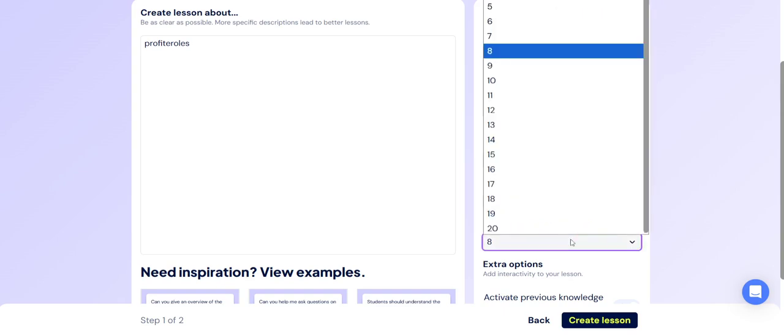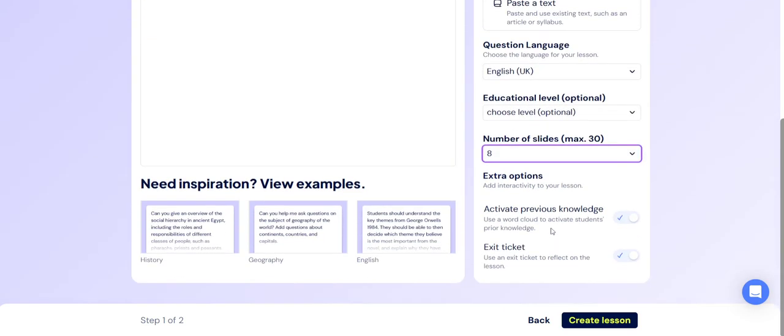We can change the number of slides there too. We've got a starter activity that comes in by default. We can turn that off. We've got an exit ticket that comes in by default as well. So these are the two minimum there. The AI is always developing, and it will be able to come up with a greater variety of interactive slides as well. So keep an eye out for that.